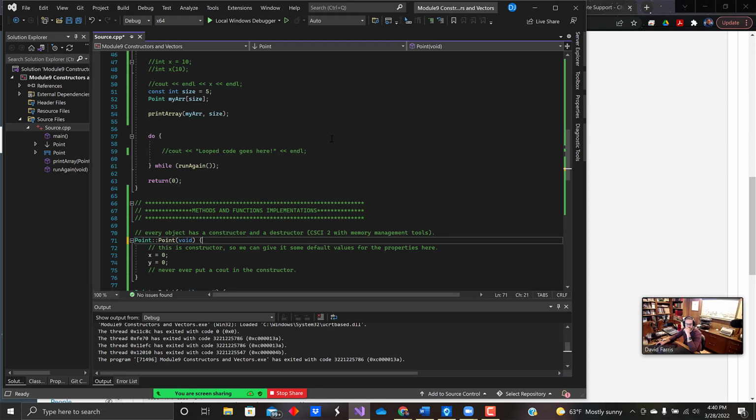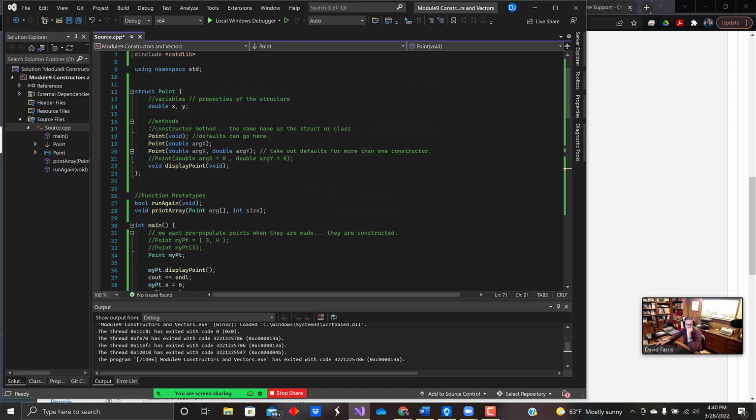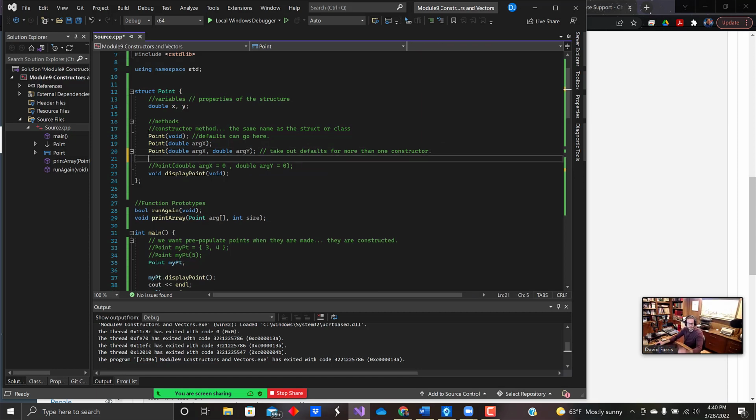So since Dave just got here, I'm going to give him a quick summary of what he missed. We can pre-populate things. We can make a default setting using something called constructors. And when we do them in the programs, they're methods, and they're called constructor methods. They have the exact same name as the structure itself or the class itself. They don't have any return. It doesn't say void or double or anything in front. It says the same thing.